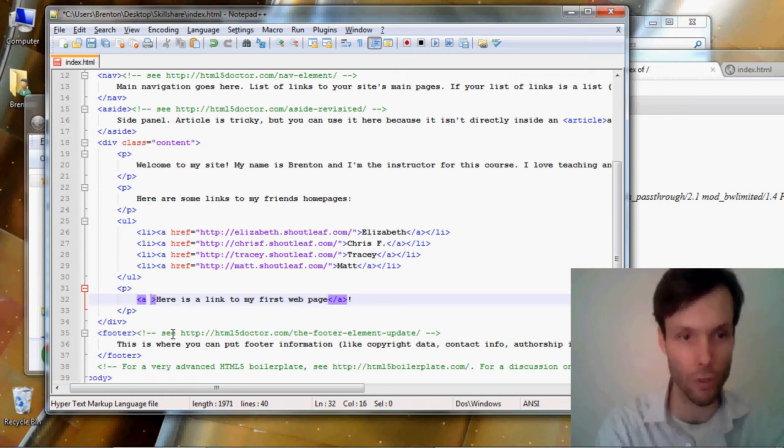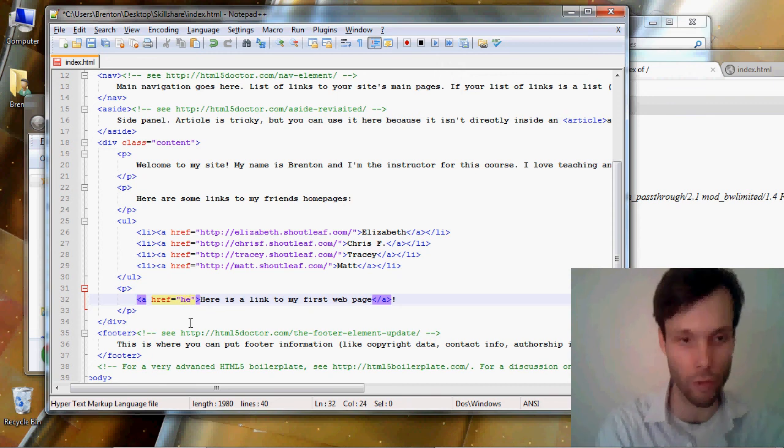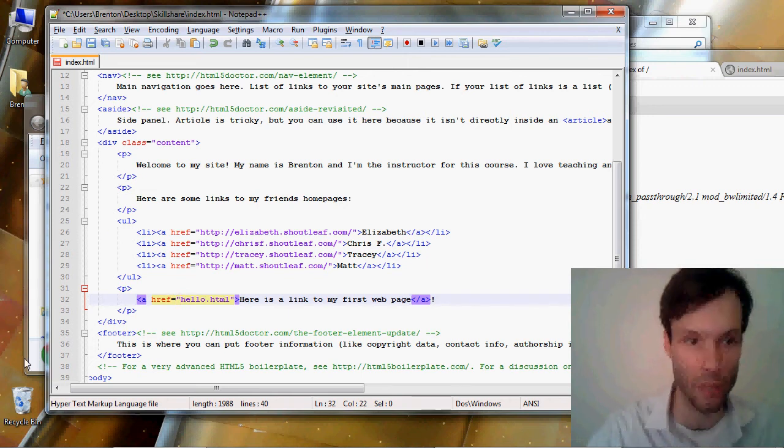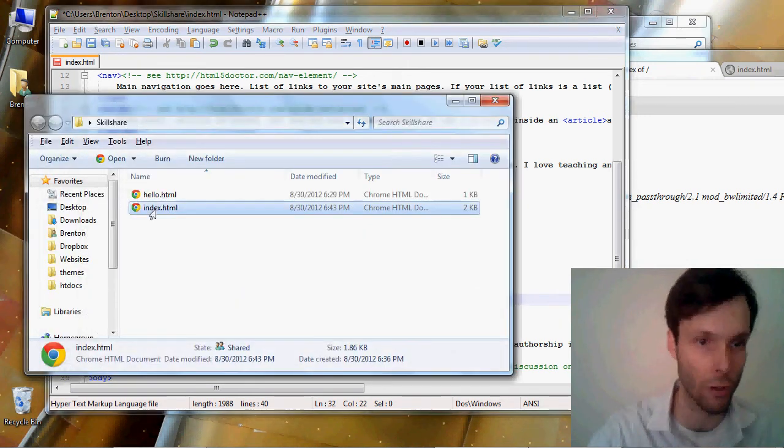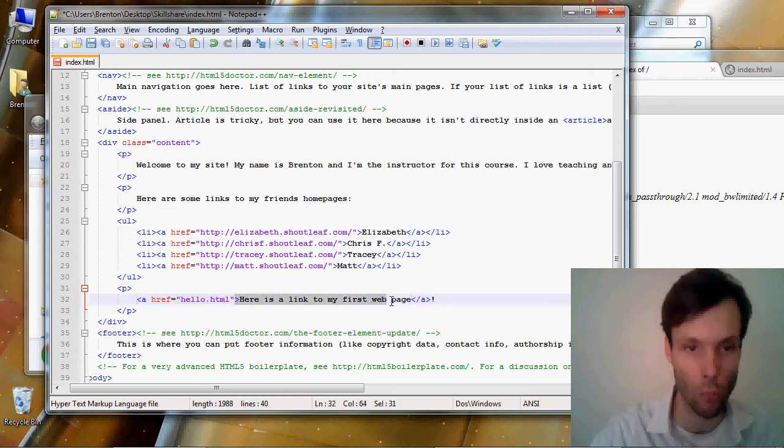I'm going to put a space, and I'm going to write the attribute, href. Then I have to put the attribute value, equals, and I'm going to put the value in here. And the instructions said not to use the full URL, so I'm just going to use this local one, because it's in the exact same folder. Here's the folder, index, and then hello. I'm working on index right now, and those are in the same folder, so it's going to work without putting all this other information. Hello, so the link will be from here to here.